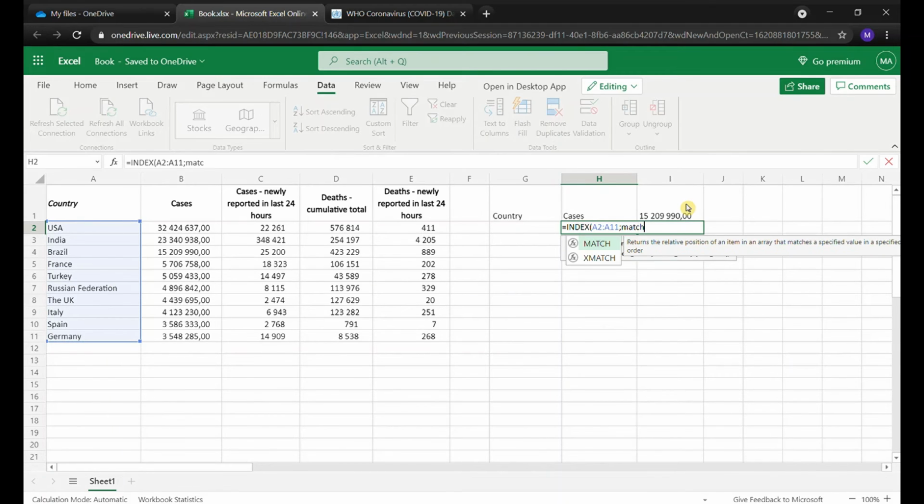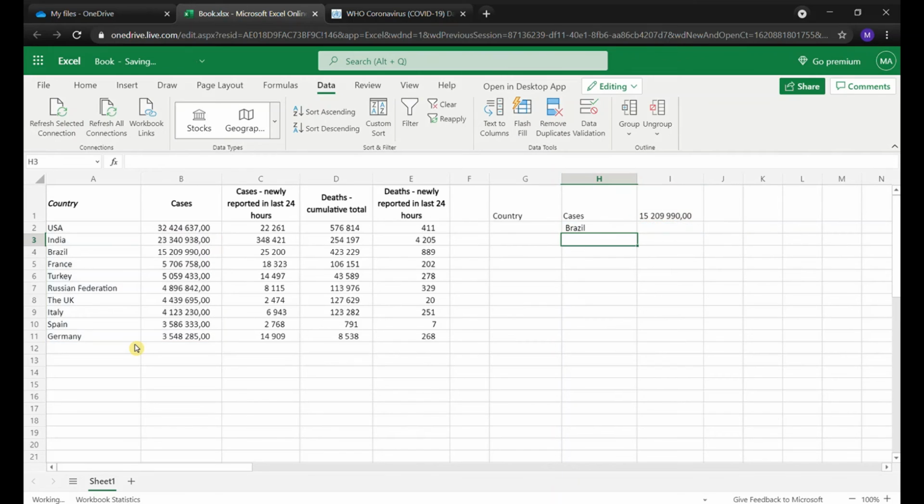So MATCH, lookup value is exactly that number. Lookup array is where this number is located, and I need exact match. And well, I only select the one column, so it will be just 1. And here it is. The numbers 15, 109 and 190 belongs to Brazil, as you can see from there. So this is the case. INDEX and MATCH is handy. It overcomes the problem that VLOOKUP cannot solve.